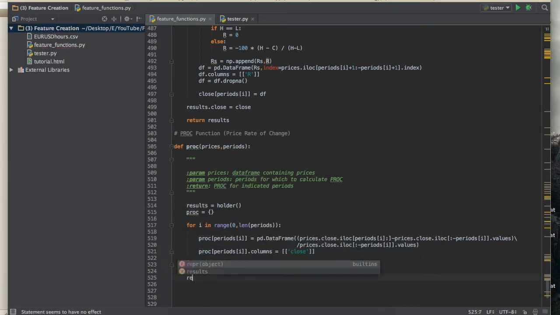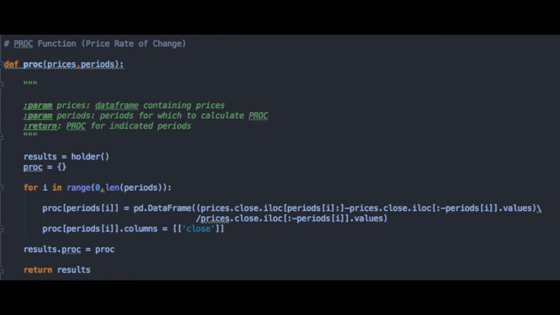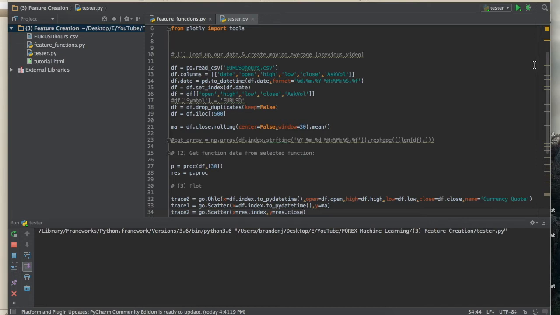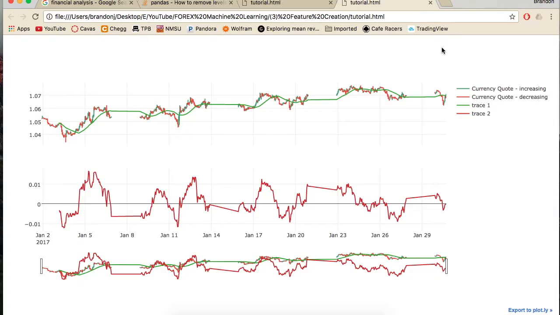So again, here is the finalized function screenshot. It's relatively compact and easy. Next is the tester.py setup, so that if you want to test it out, again, this is the results of that indicator.